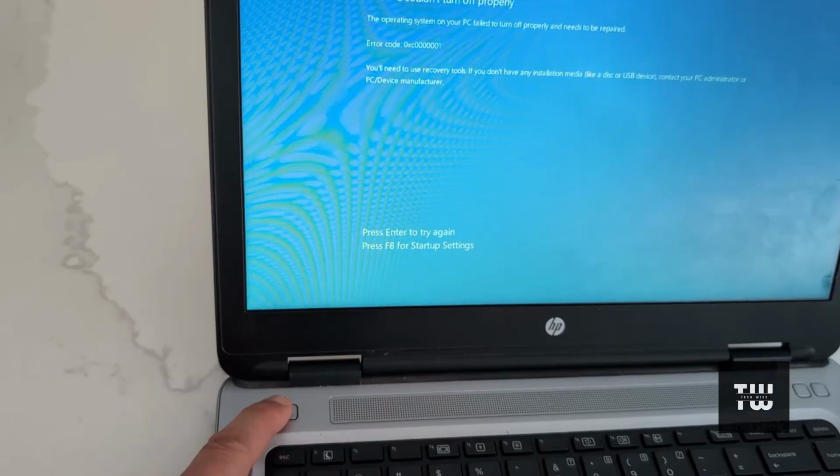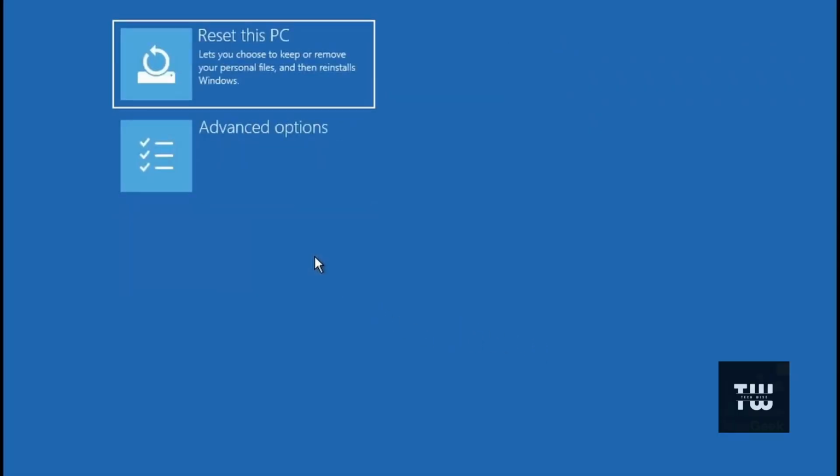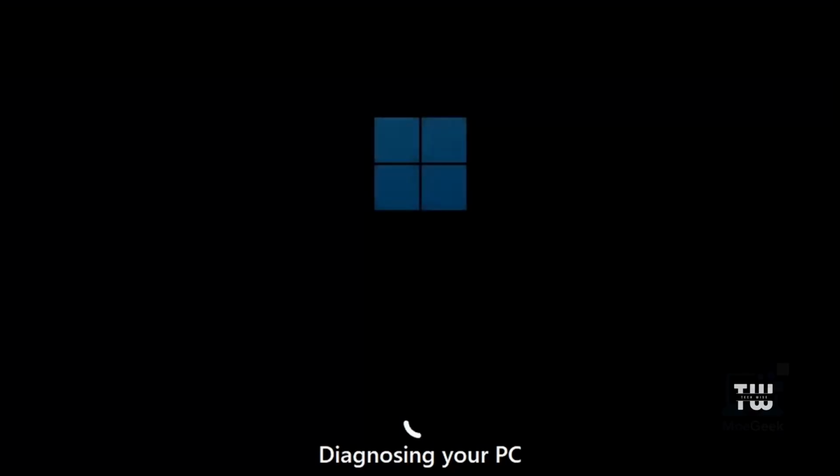menu. Once in the menu, click on troubleshoot and then advanced options, and here you'll find various tools to help you fix the problem. Start with the startup repair to automatically fix Windows issues. If it works, great. If not, move on to the next step.